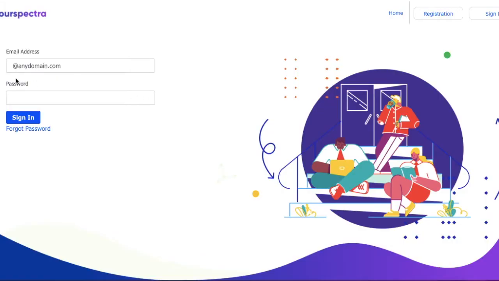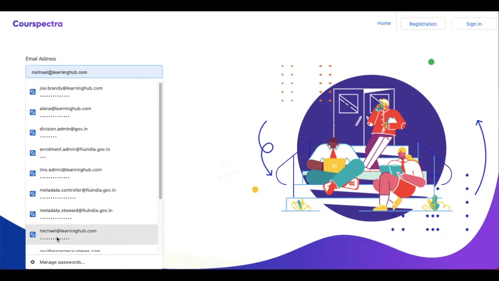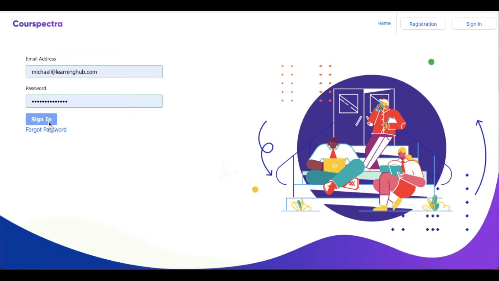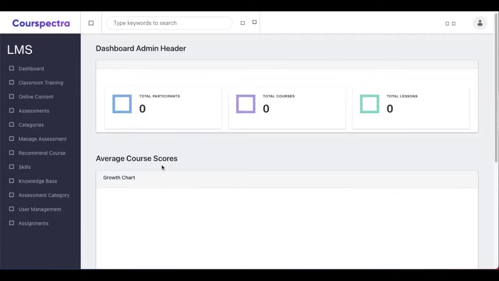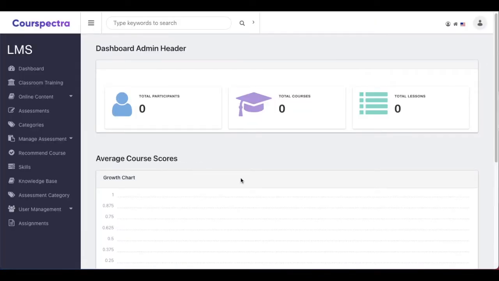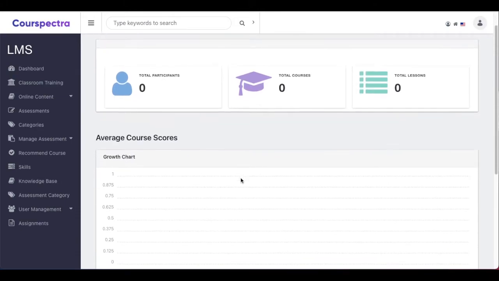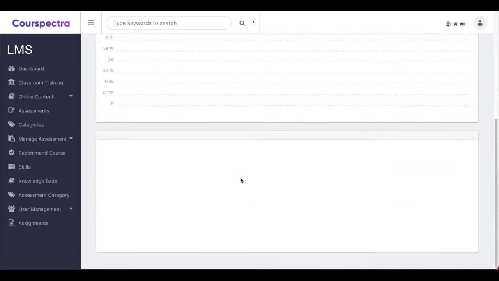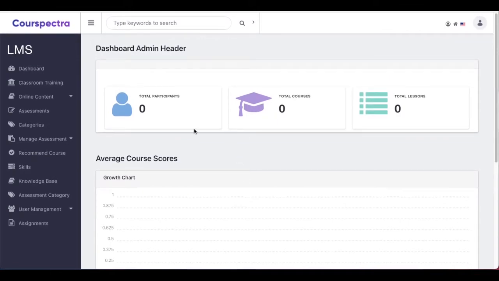Now let's log into a Content Manager account which has many administrative powers related to course creation and student registration. This is a customizable dashboard with options like total courses and total number of students under the course coordinator, and infographics regarding performances, which is currently blank as there are no participants registered as this is a demo account. Let's move on to classroom training.